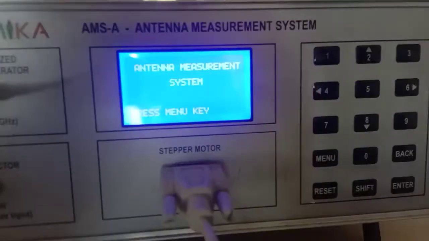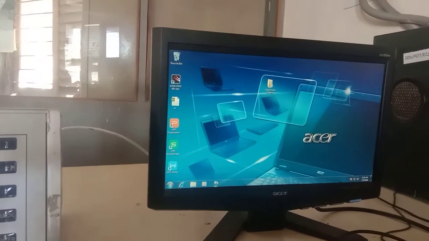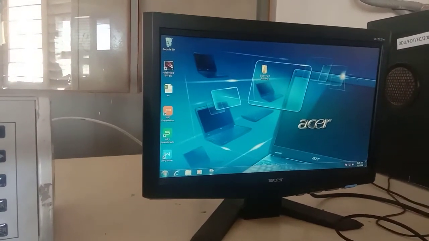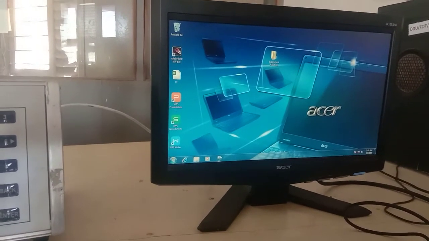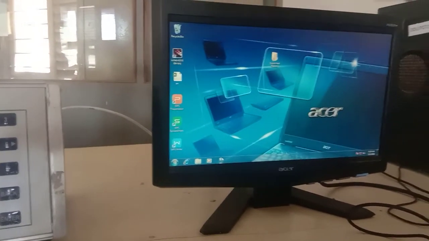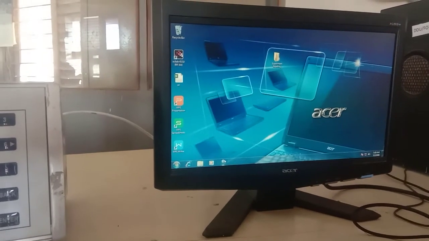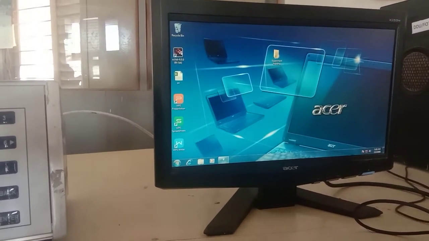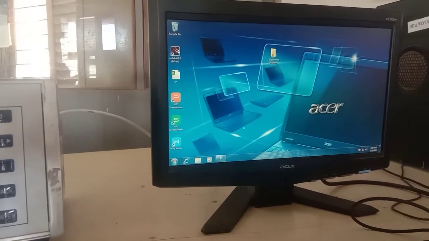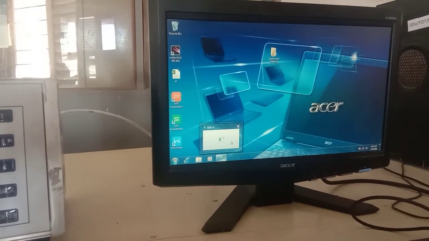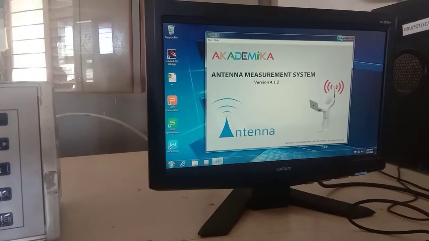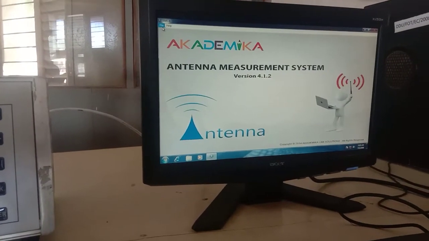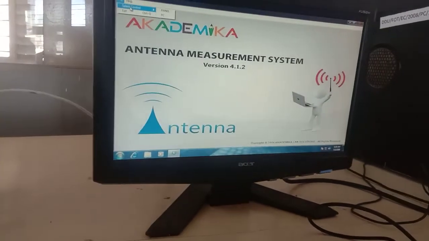In this setup we are using this AMSA kit through the PC control mode. We can use this kit through the PC mode and panel mode. If we want to use this kit using PC mode, we have to turn on the software. I am opening the software. Once you open it, select the control.